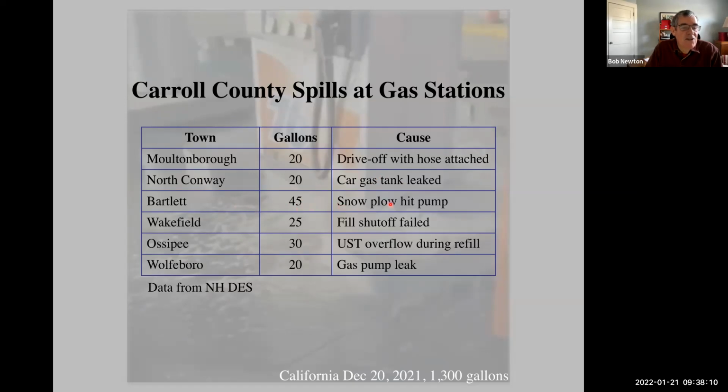Bartlett, 45 gallons were spilled when a snowplow hit the pump. Well, that's not too bad. 45 is nothing compared to an SUV hitting the pump with 1,300 gallons. Now, these all have safety features associated with them, and California's safety procedures are much higher than most states, and still their safety devices failed in this case. 1,300 gallons.